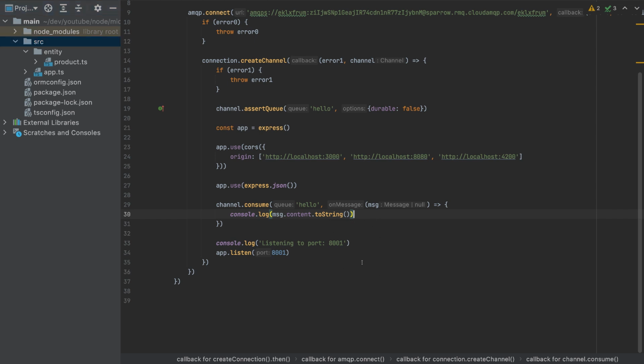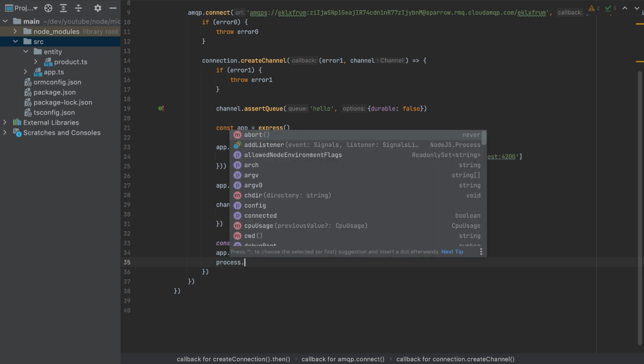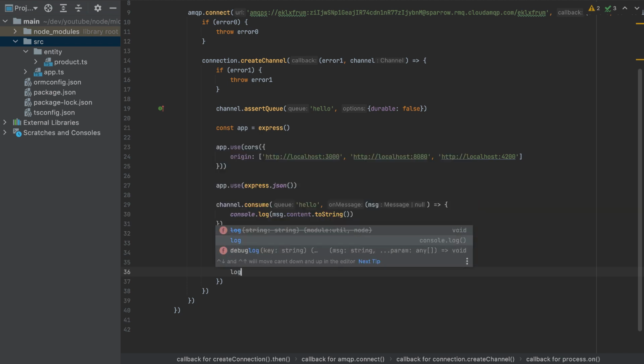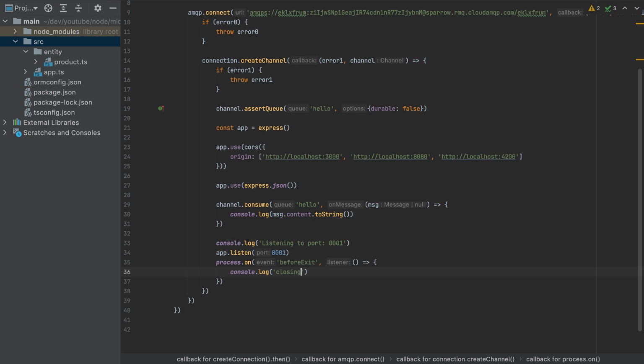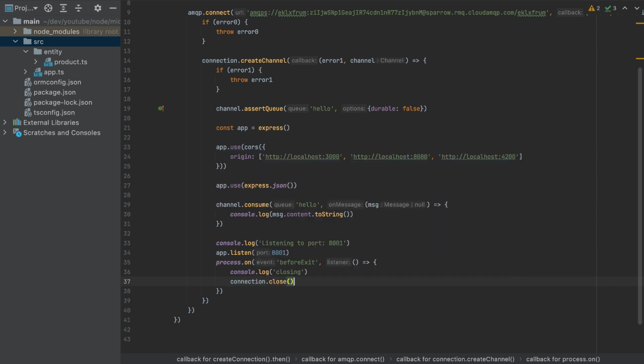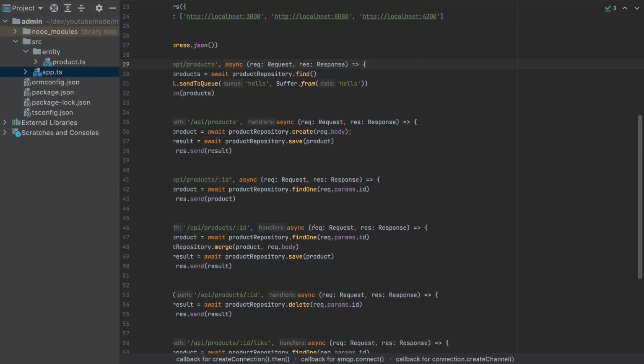But before, I forgot to add something. We have to add here process.on beforeExit. So we need to close the connection once this server stops running. So I'll console log here closing, and what we'll do is call connection.close. So that's it. I will copy this and add it here as well.